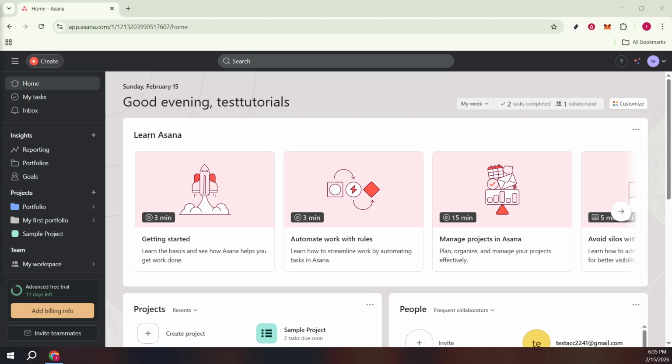In today's video, I'm going to teach you how to move tasks to another project in Asana. By the end, you'll know the quickest way to take a task you're working on and place it in the right project so it's visible to the right team. Make sure you're signed into Asana and that you have access to the destination project before you begin.